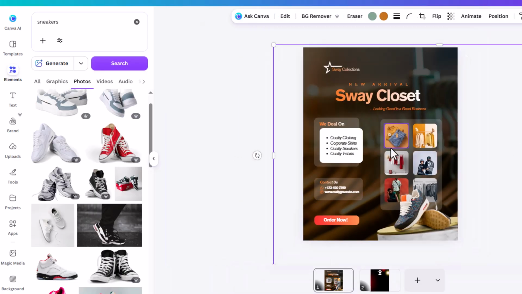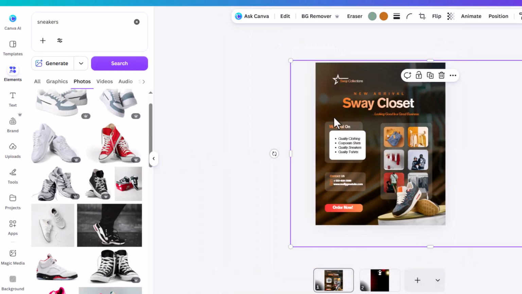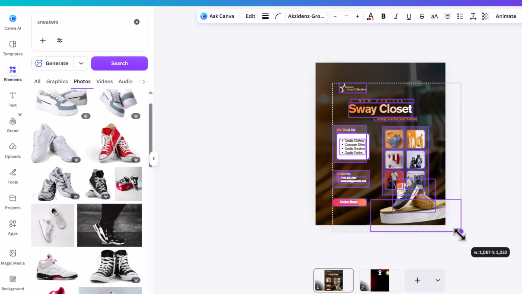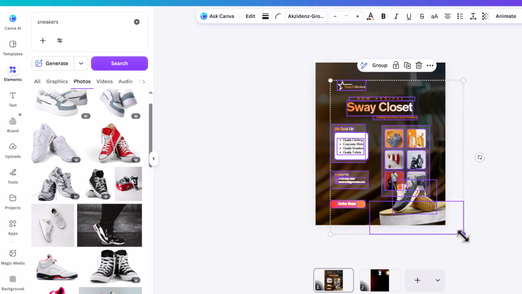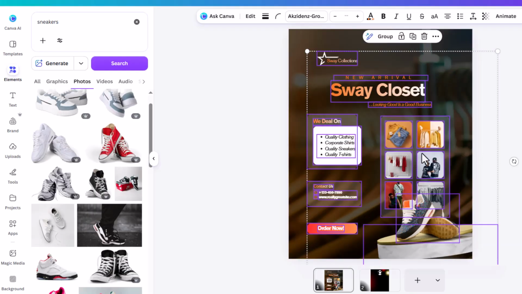Now, to maintain white space, I think my design is quite okay, but I just want to show you this trick. What you can do is select all of your design, all of your elements, and just scale it down. This is going to automatically shift all of your design inside and create a whole room on the outside. But you have to be careful when you're doing this because some of your text might become smaller and might be difficult to read.